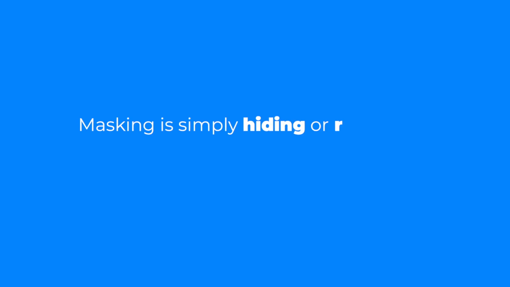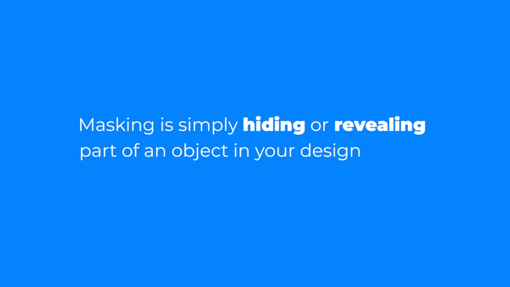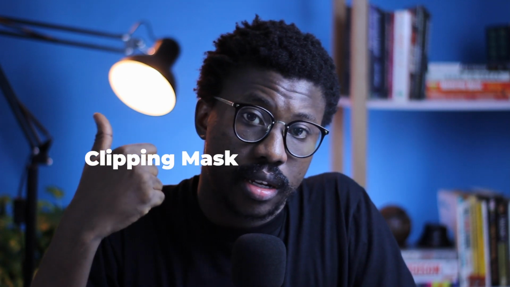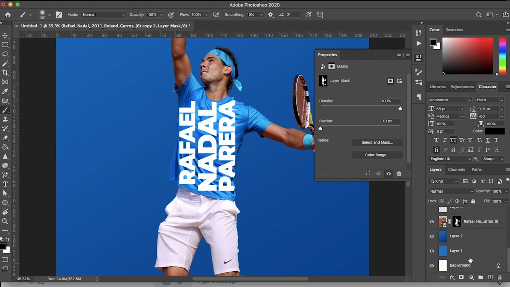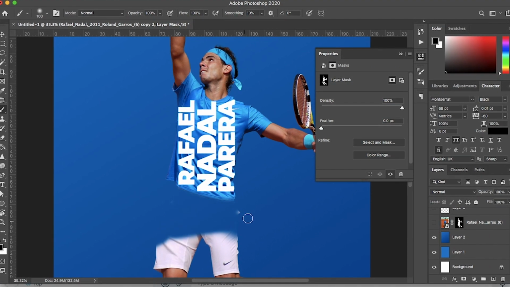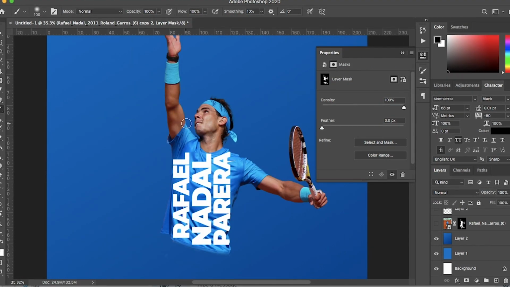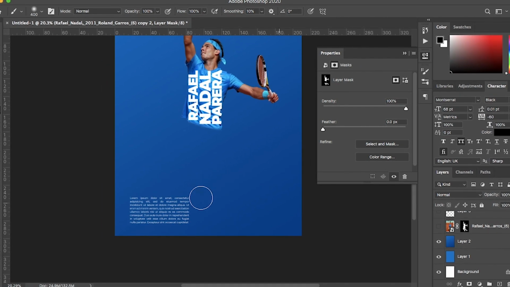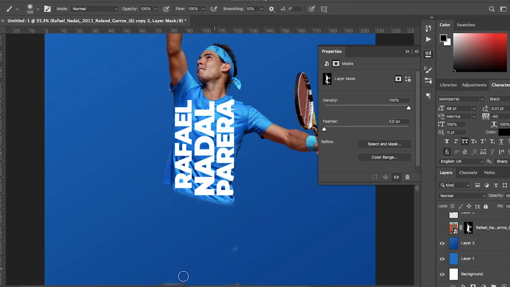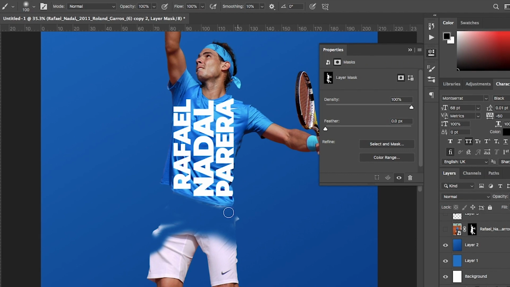Masking is simply hiding or revealing parts of an object in your design. There are two types of masking in Photoshop: the clipping mask and layer mask. A layer mask gives you precise control over a certain portion of an entire layer. It's a non-destructive way of hiding parts of a layer's content without erasing them.